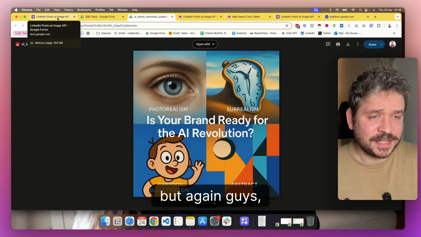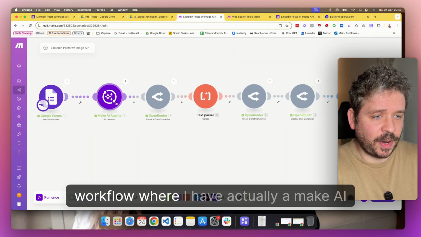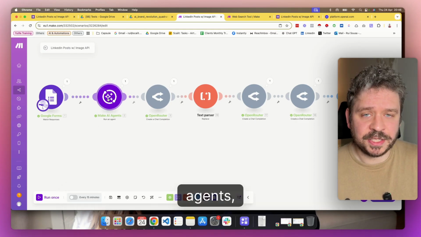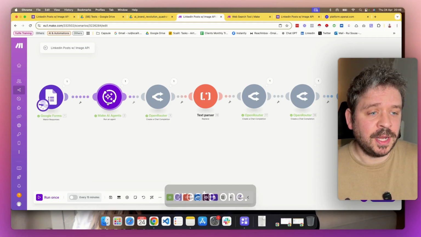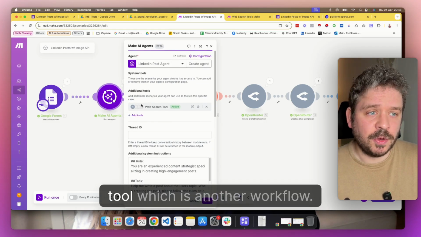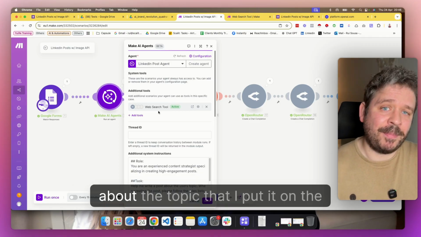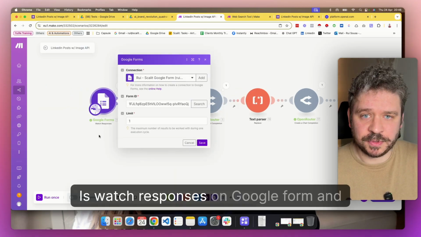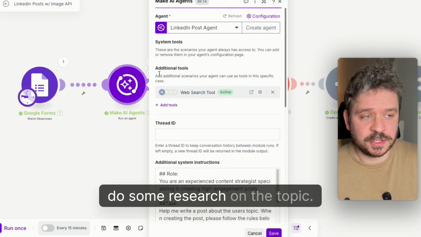But again, guys, if I go back, as I said, this is just a super basic workflow where I have a Make AI agent. If you don't know how to do Make AI agents, please go to our previous video here on YouTube. You will see step by step how to create one. These Make AI agents just have one tool, a web search tool, which is another workflow. It just calls this workflow to do some research about the topics that I put in the Google form. So these two steps are pretty simple: watch responses on Google form, and then it goes to the Make AI agent, which does some research on the topic.